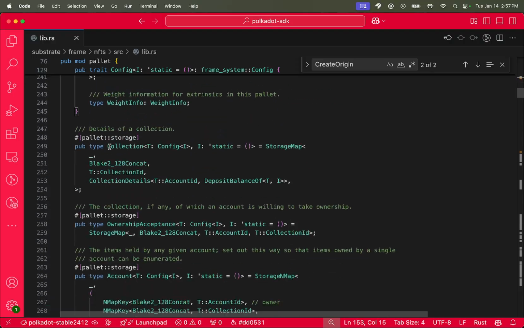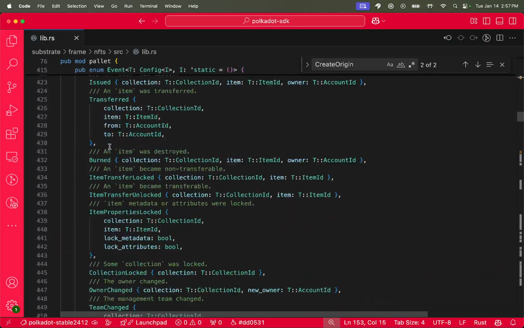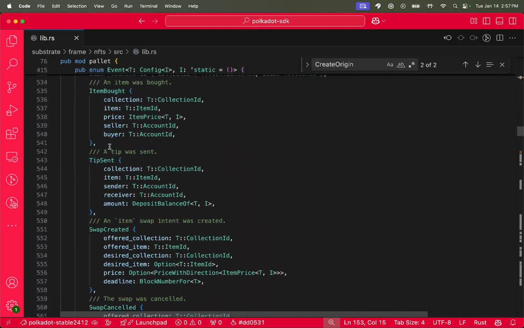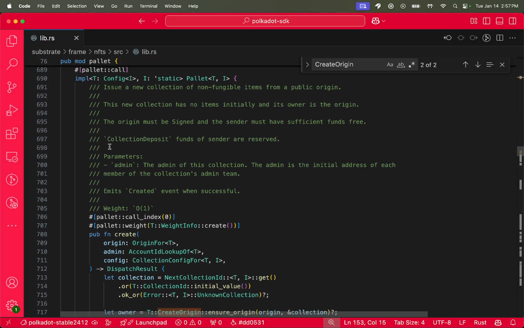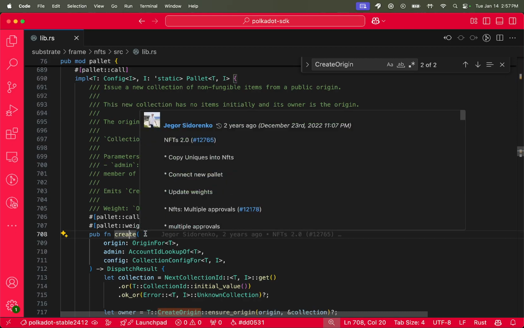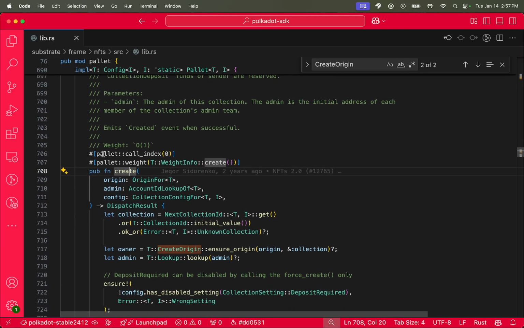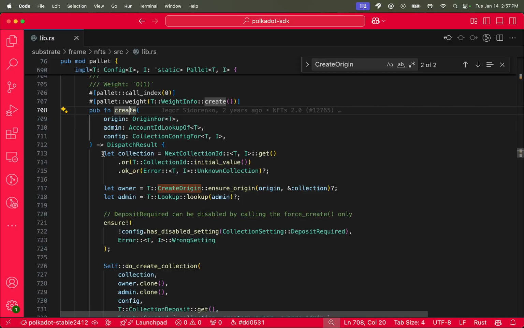I want to show you, for example, if we go back to the create dispatchable, it's the very first dispatchable. Here it is, create, right? So this is to create a new collection. And when we want to create a collection, it's very simple.